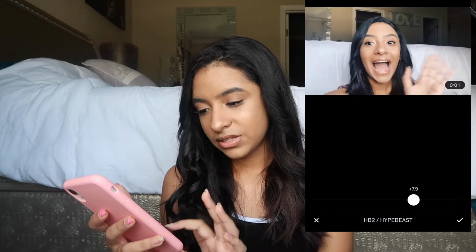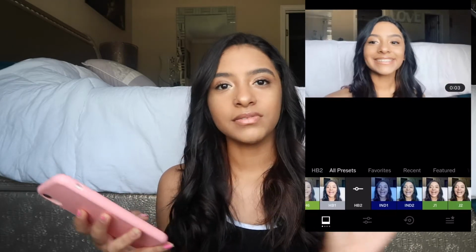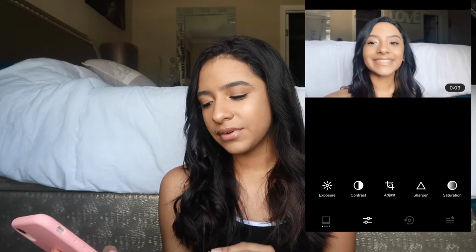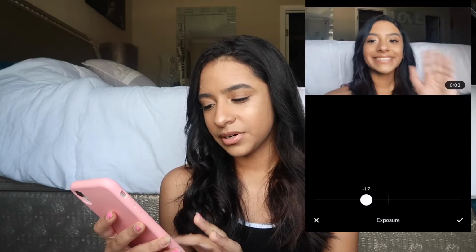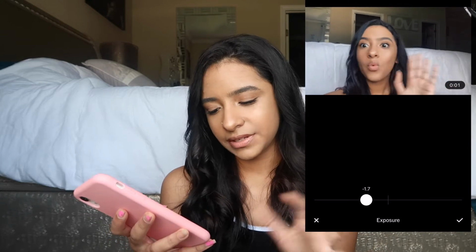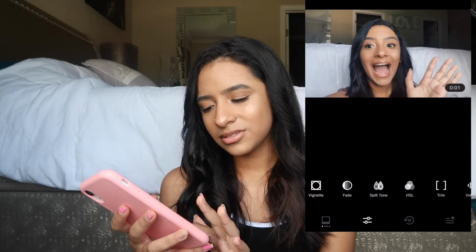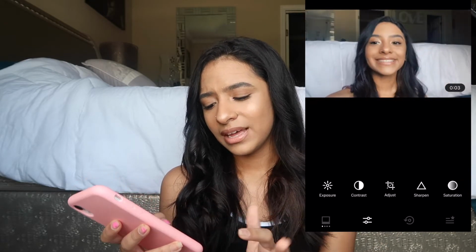HB2, and this one, I just love it so much. I love the blue tones and everything. Once I've got the filter I want, I always mess with the exposure. I just like to make it a little bit darker so you can see the contrast and everything. And then I mess with all this other stuff. I'm not going to show you exactly what settings because everybody is going to like a different setting.